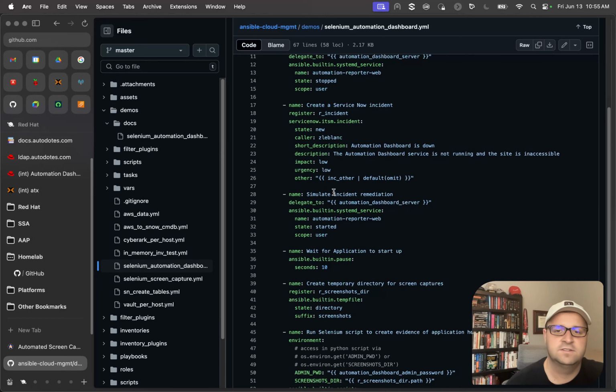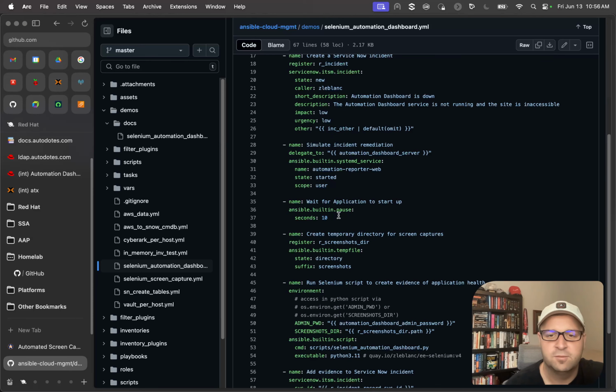I then am going to simulate a remediation. In this case, it's as simple as restarting the service because I just took it down. We'll see I'm going to bring the application back up. And this is where you may need some sort of attestation, right? To be able to close that incident out, you need to prove that you actually have the application back up and running. And the systemd service status is not always sufficient. So I'm having a quick pause in there to make sure the application starts up completely.